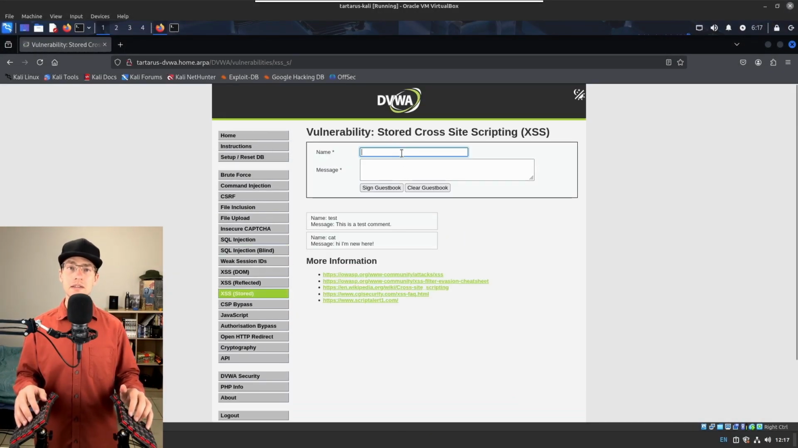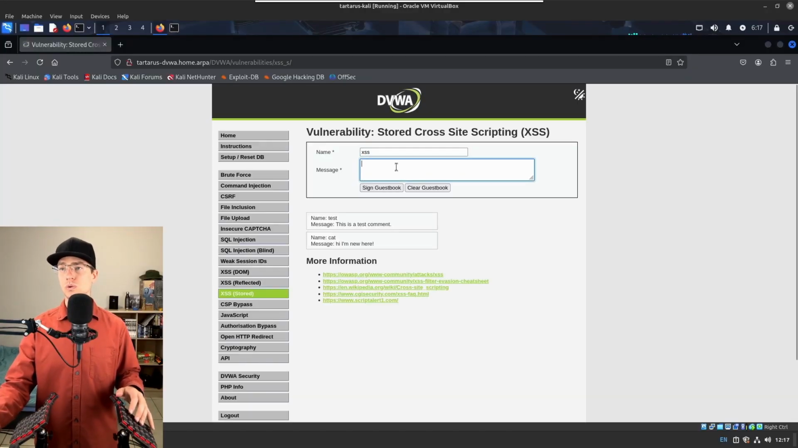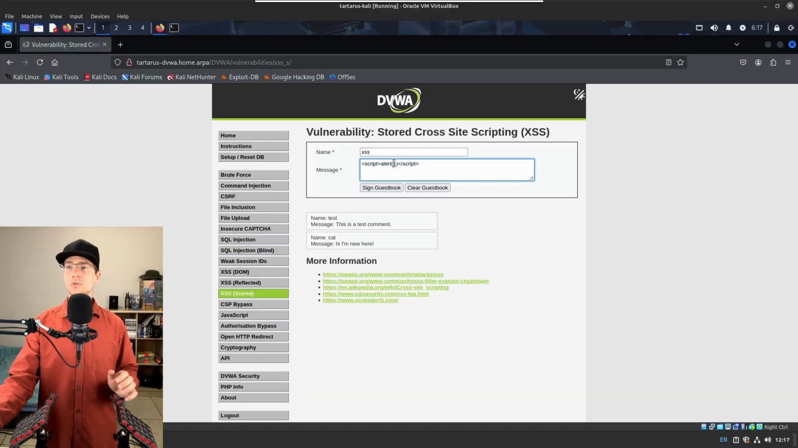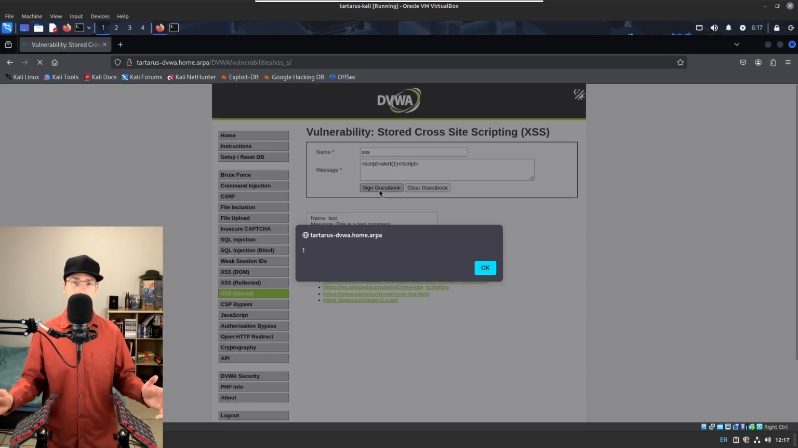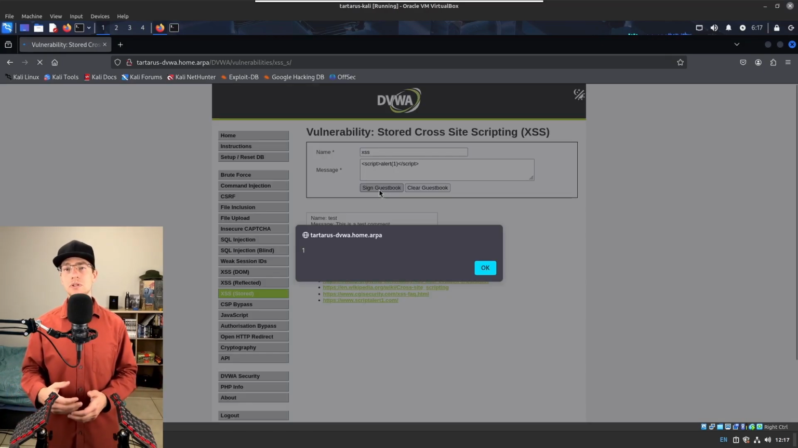We will do another comment. We will call my name is XSS, and this will be script, and then alert(1), close script. Sign guest book. Boom. Awesome. We have successfully input the correct parameters to be able to execute cross-site scripting.